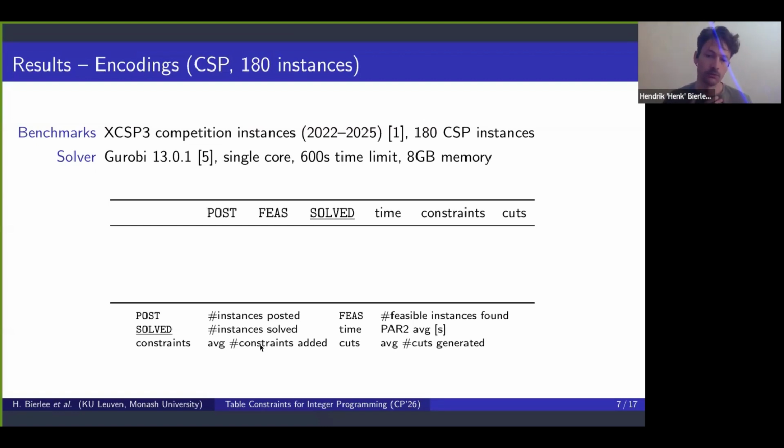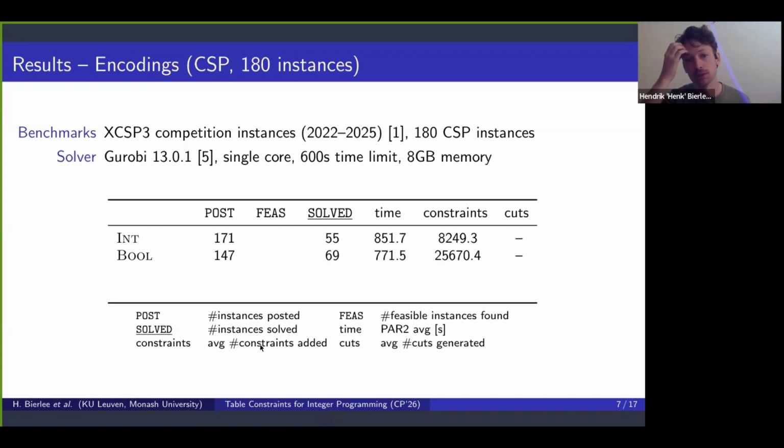So for how many instances can we get a feasible solution? The integer approach shows that the instances are quite hard, because we only solve 55. The Boolean approach solves 69. And then the MDD approach solves 67. However, MDDs are notoriously sensitive to the way the columns are ordered. If you order them in a specific way, you might get a much smaller MDD.